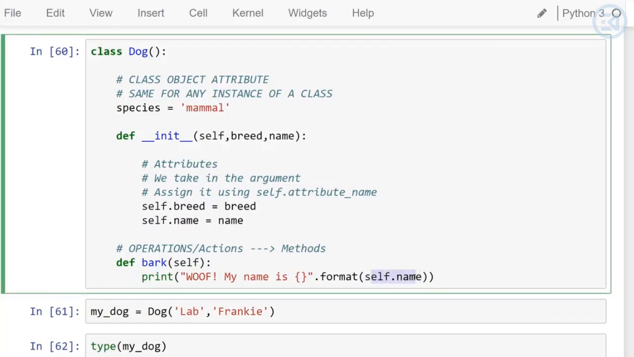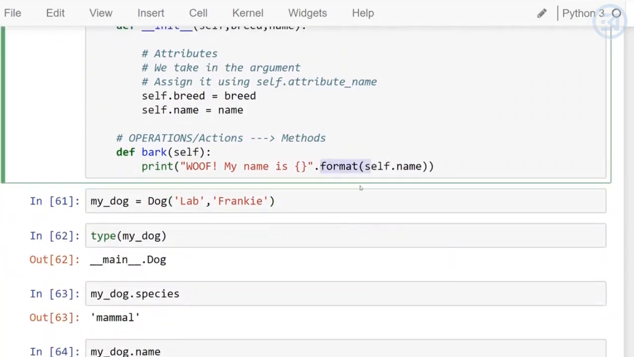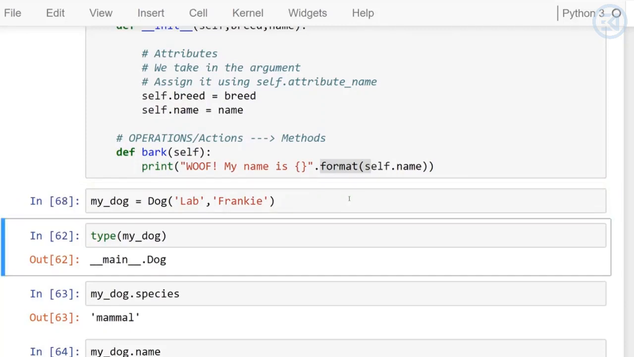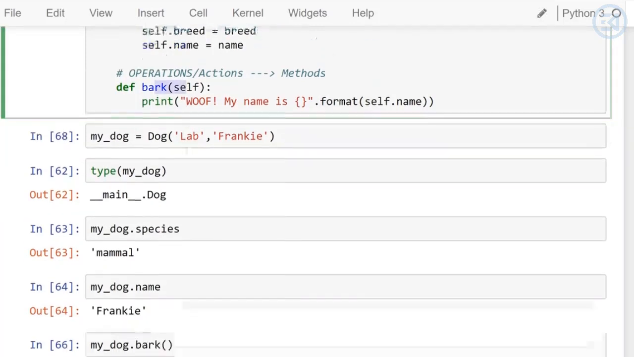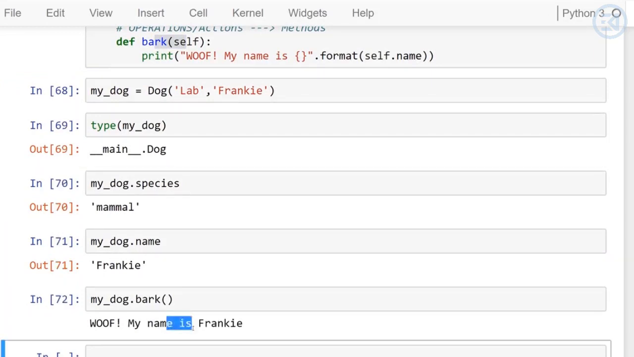And it does that through the self.name call. And then we'll just insert it automatically because we only have one curly brace there. So we run that, and we're using print formatting there, which you can always review in case you're unfamiliar with this format call. Again, we'll say lab Frankie, rerun all of this to make sure that the bark operation has been set. And now, when we call bark, it's going to say woof, my name is Frankie.